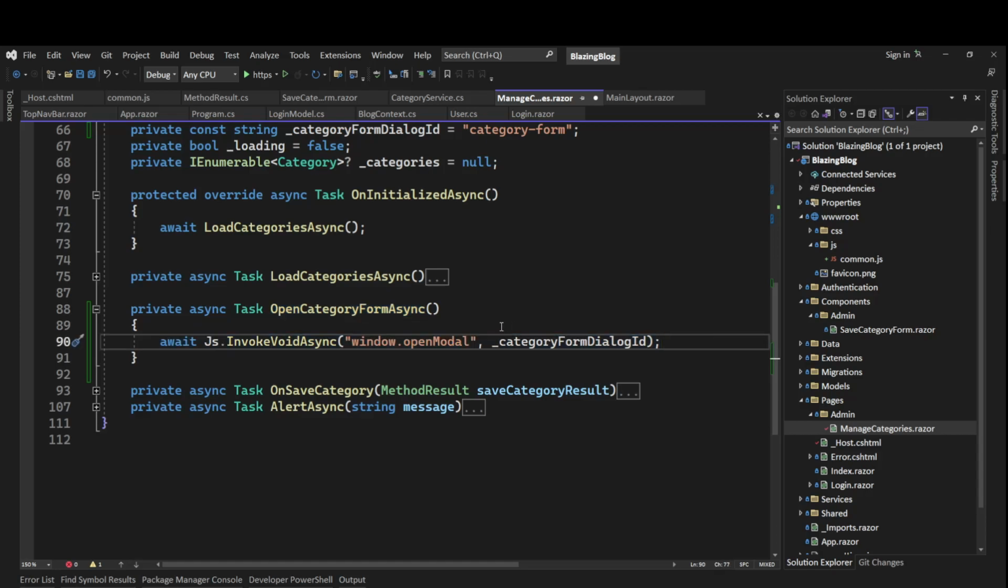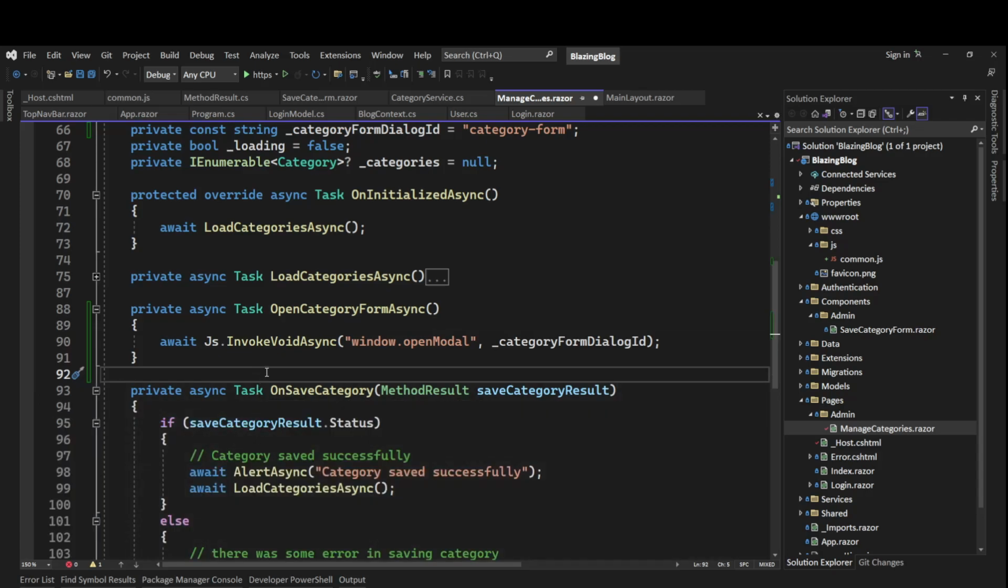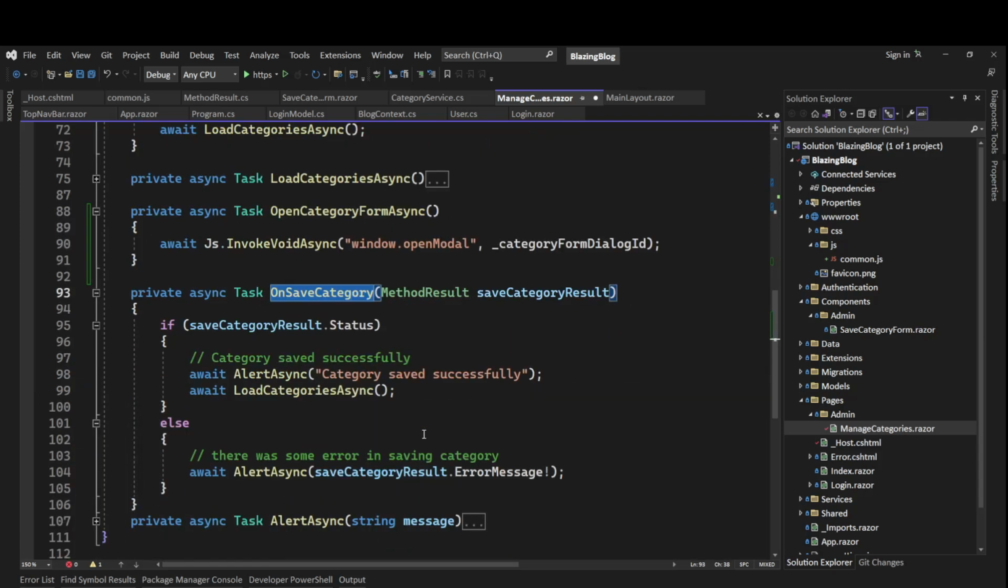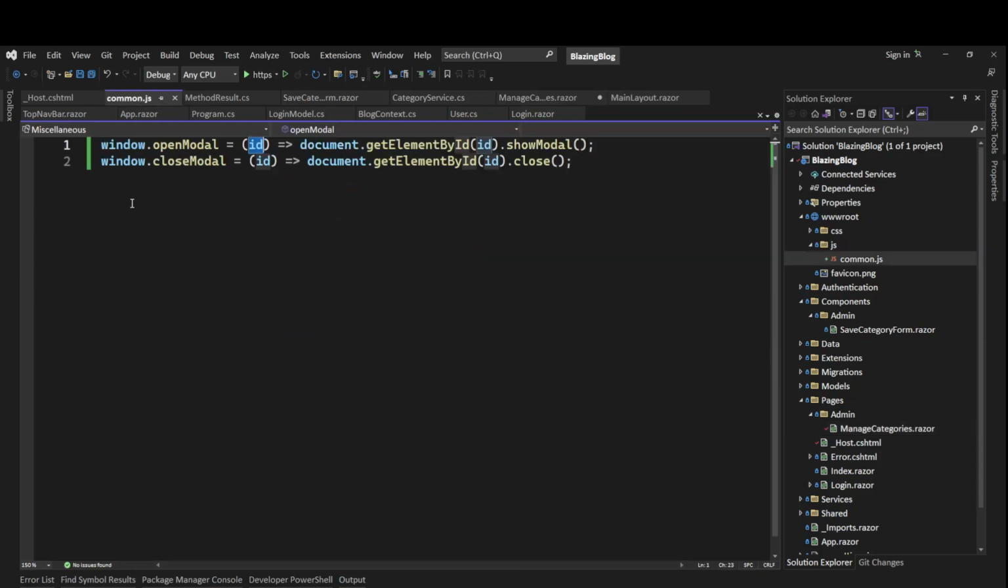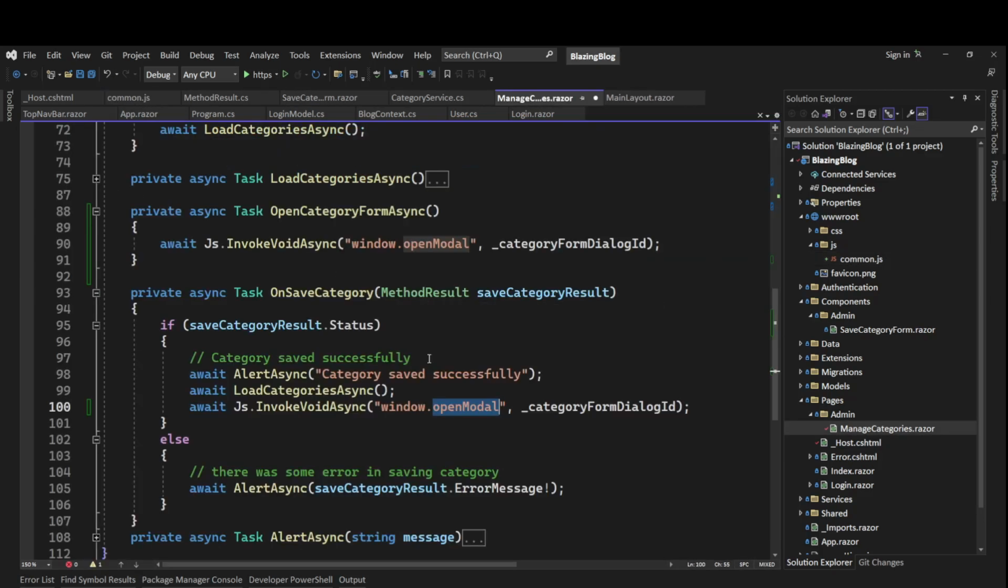So cool. It will open, and then we need to close this form. We'll close this when we are saving a category and the category save operation was successful. So here we can say await, same thing, and this time we'll use the other function, that is closeModal. And now it should work as expected. Let's run and let's check.